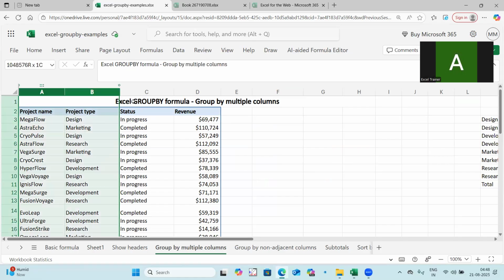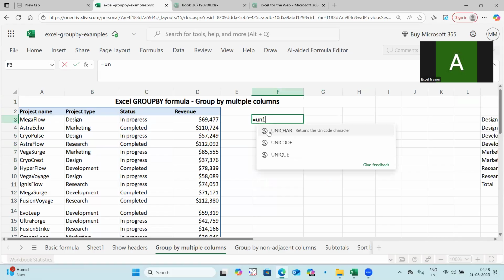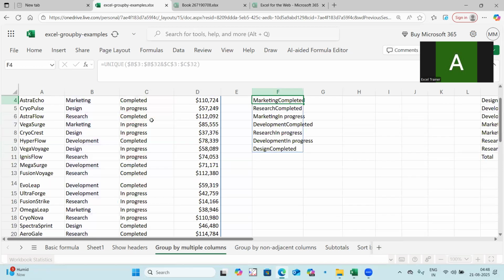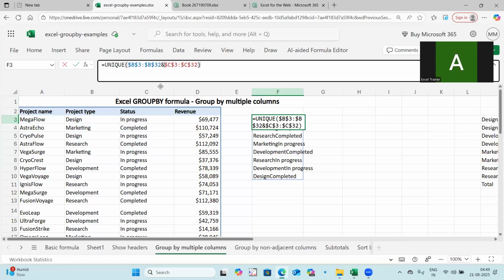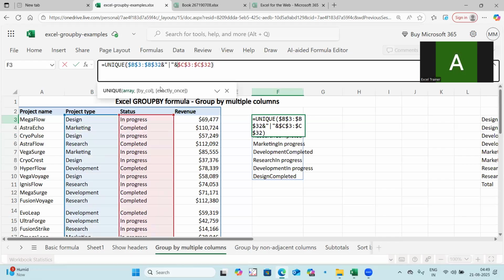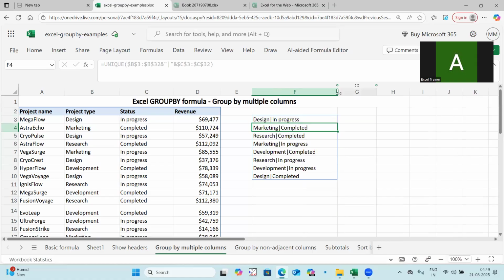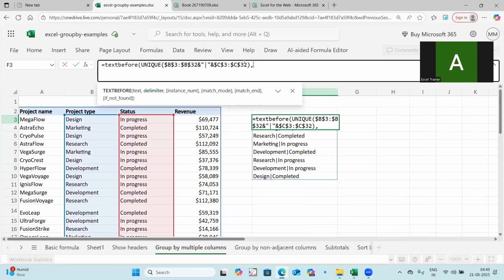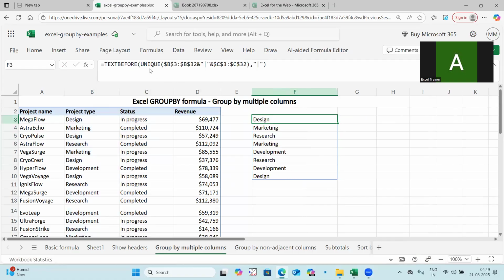Understand this is my data, and how do we do that? First, you can find unique values. UNIQUE of this value F4 ampersand this value, and this is the unique value I'm getting. Here you can use a vertical bar just to separate the two different data sets. I'm getting this. Here you can use the formula called TEXTBEFORE, so this comma, and this is the TEXTBEFORE formula. If you use TEXTAFTER, you will get the text after data.